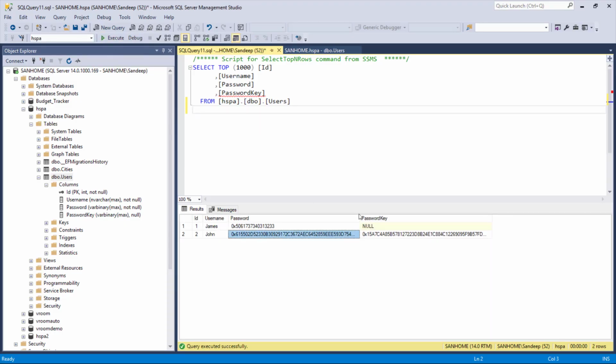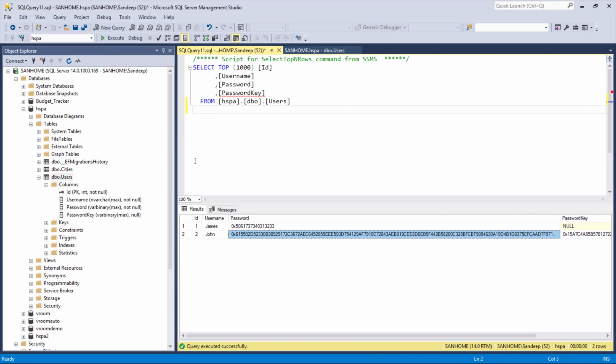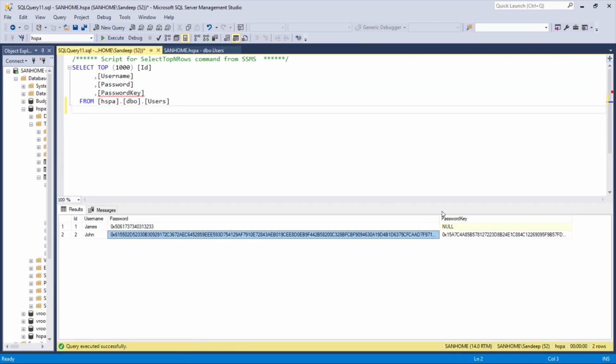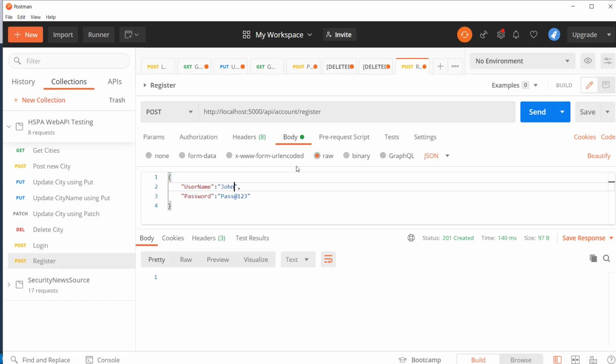So a new user is added with a hashed password in binary form, and this is a long alphanumeric string that cannot be decoded, and this password key is also stored in our database. We will use this key to generate the same hash for this user when we authenticate the user. Let's try to add another user with the same password.